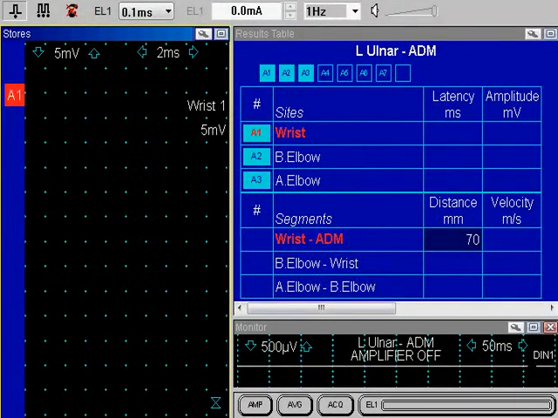Motor nerve conduction study. The tested nerve and side are shown at the top of the result table. The amplifier and display settings are shown at the top of the trace window. Our display gain is 5 mV per division and the time base is 2 milliseconds per division.